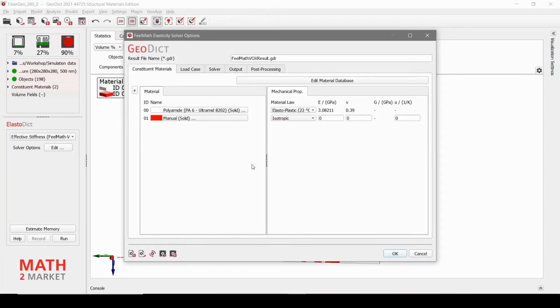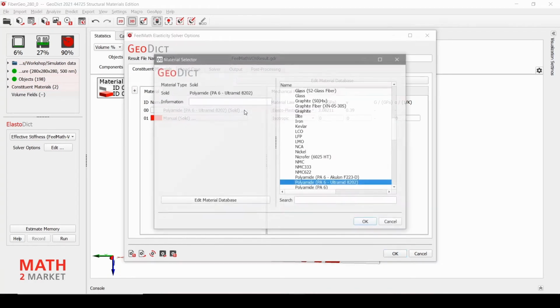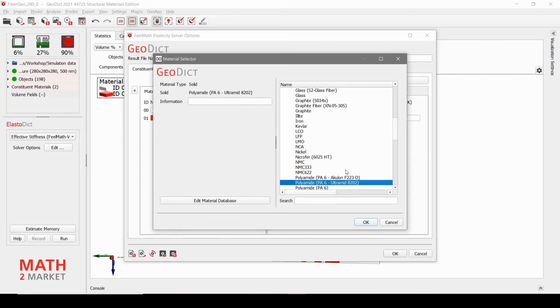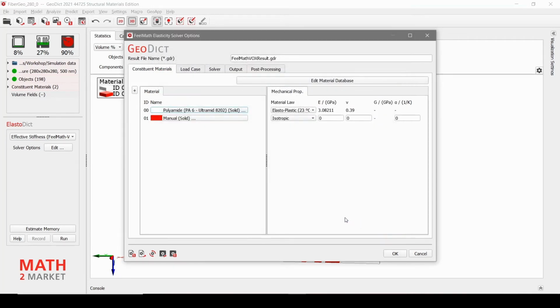First, we want to choose the constituent materials. When you are using the Structural Materials edition of GeoDict, you already have polyamide as material ID 0. If you use the standard GeoDict edition or another GeoDict edition like the Digital Rock Physics edition maybe, then there might be another default material for material ID 0, for example air. So those of you who do not already have polyamide 6 here, click on it and then choose polyamide 6 from the material database, and then click OK.